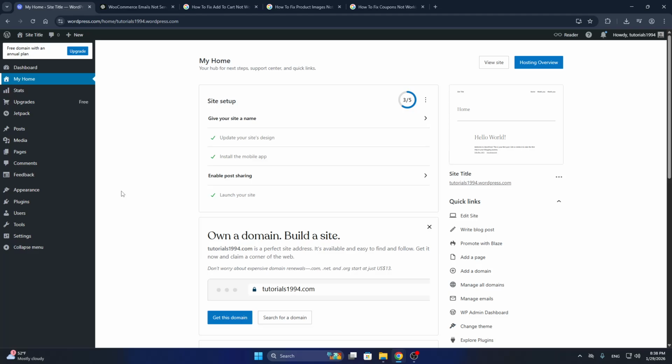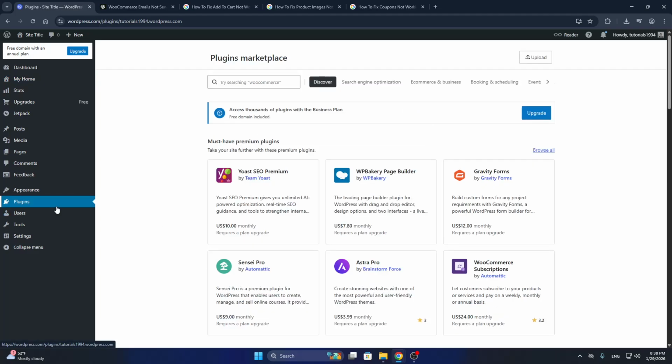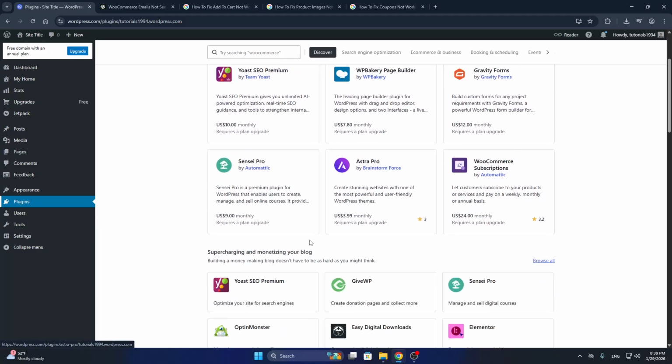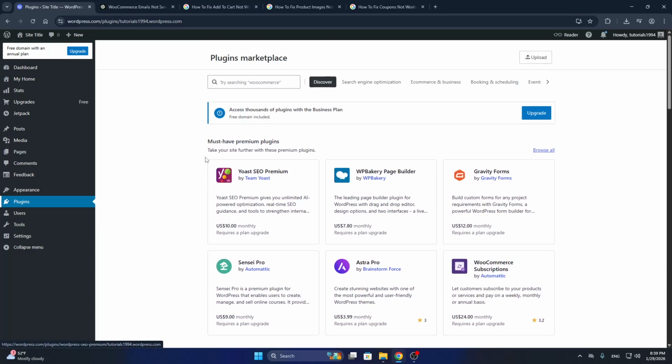So the first thing we want to do is open up the official WooCommerce platform that you're using. If you're using WordPress like me, just go to wordpress.com and this is going to open up your main page. From here, we can get started accessing our plugins. At the left side of the screen, we can open up the plugin section where we can access our WooCommerce plugins. So let's take a look at how to fix any problems such as emails not being sent.